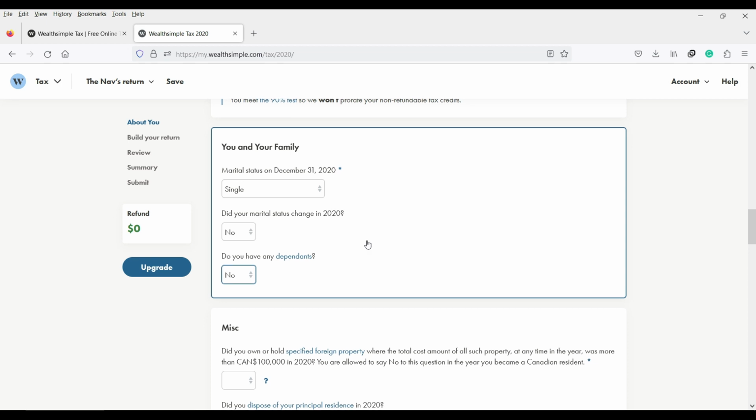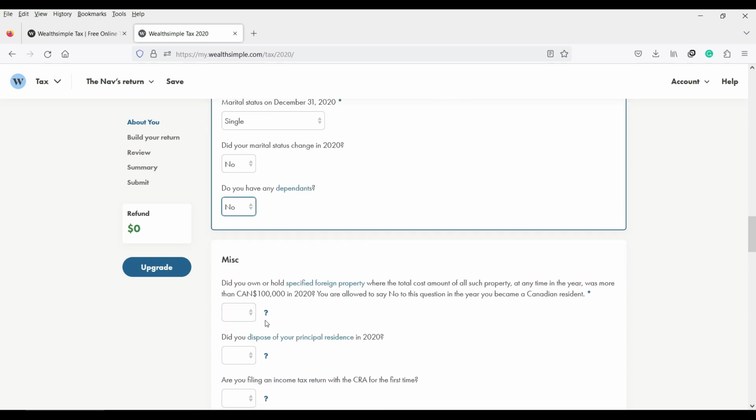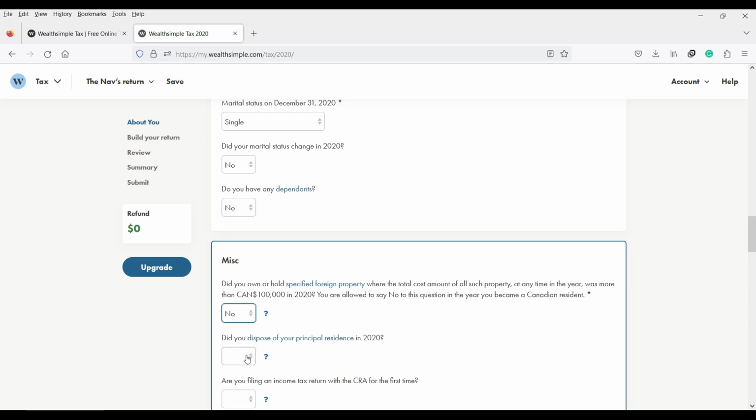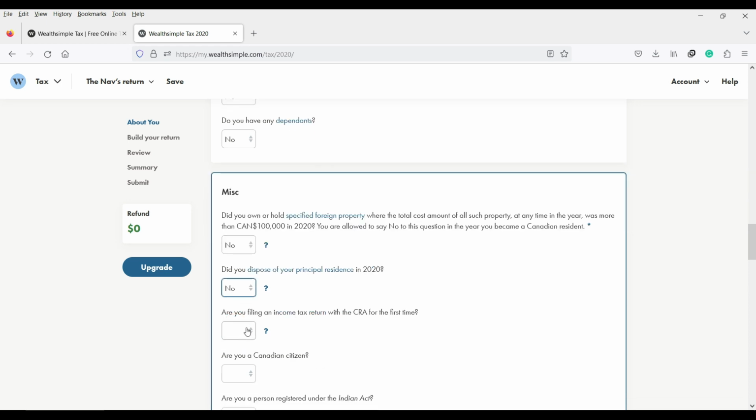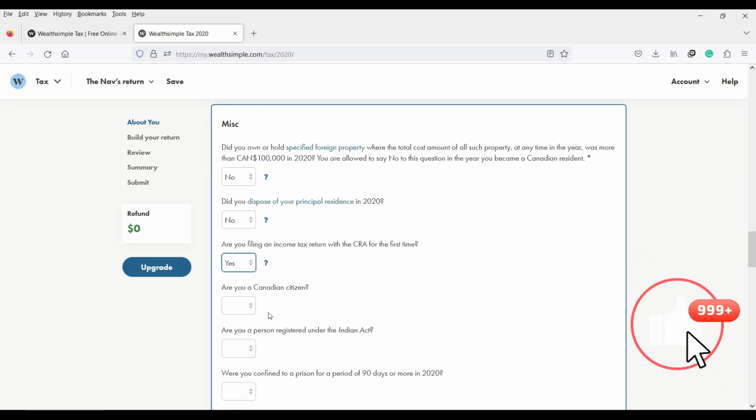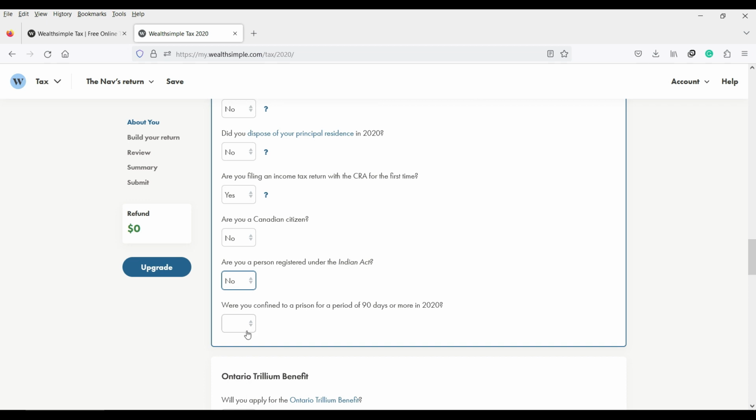Okay. So, did you own or hold a specified foreign property? No. Did you dispose of your principal residence in 2020? No. Are you filing an income tax return with the CRA for the first time? Yes. Are you a Canadian citizen? No. Are you a person registered under the Indian Act? No. Were you confined to a prison for a period of 90 days? No.